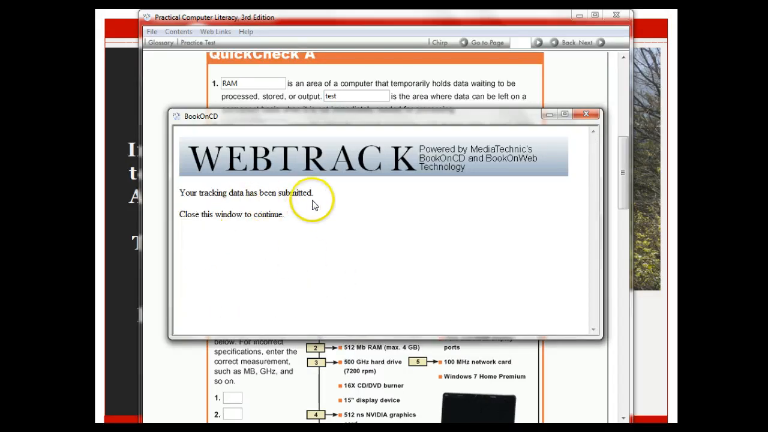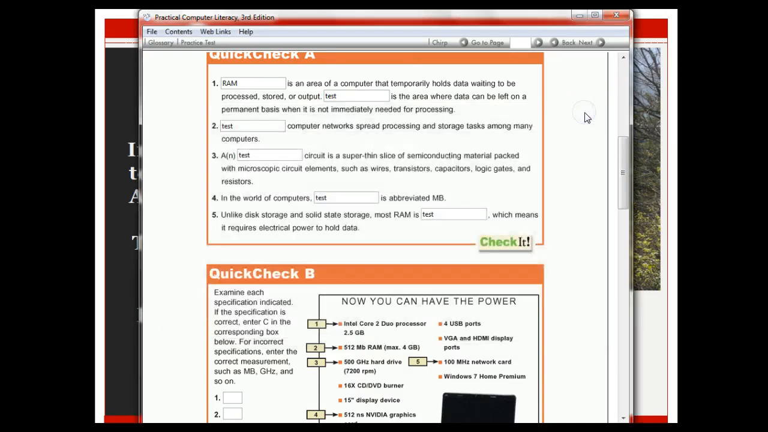If those two steps do not work, please refer to the lecture notes for an alternate way of submitting your tracking file. This does require an internet connection. You can do the majority of the book on CD without internet, but you will need it when it comes time to submit your tracking file. You will be submitting the WebTrack files at regular intervals throughout the course.